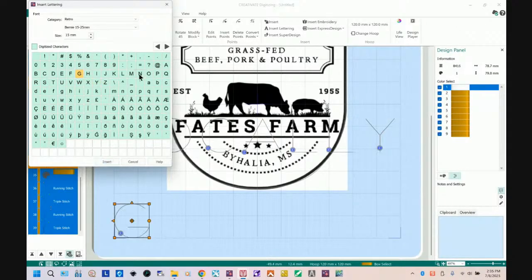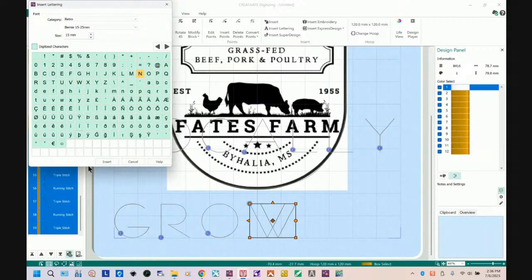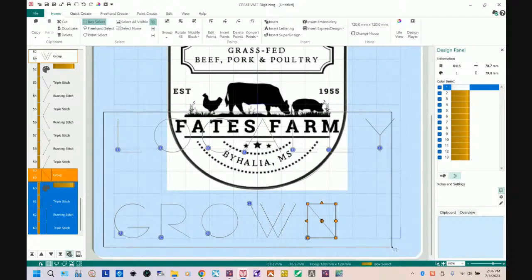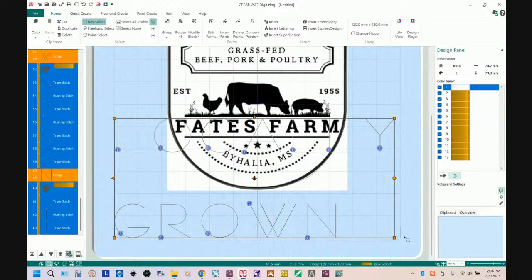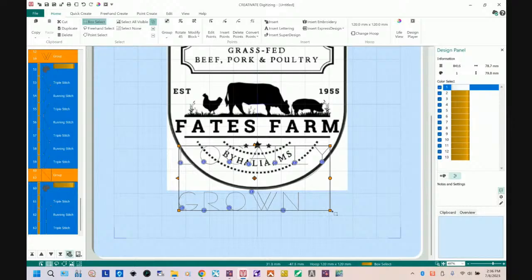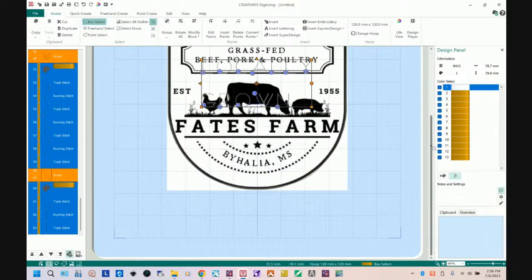G, R, O, W, and an uppercase N. And insert. And then I'm done, so I just cancel this out to close it. Now I have 2 lines of letters, and they are all at the same size. What I'm going to do is select them, block select them like this, and I'm going to Control Shift and reduce their size down until they are much closer in size to what I need for my logo up here at the top.